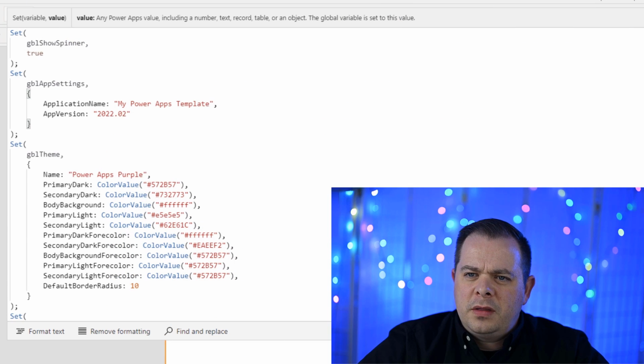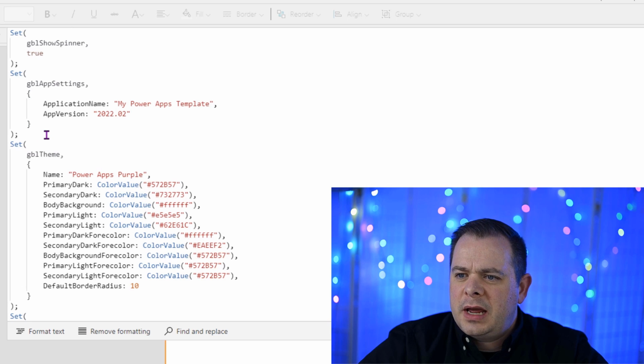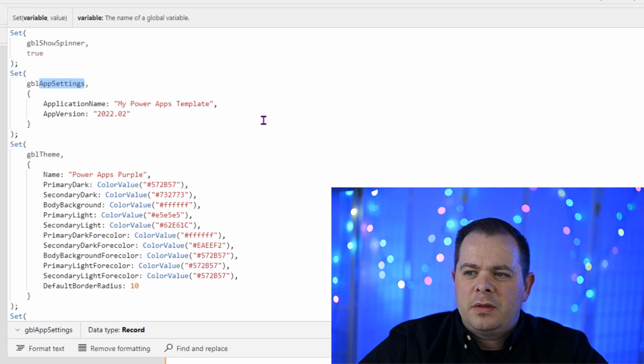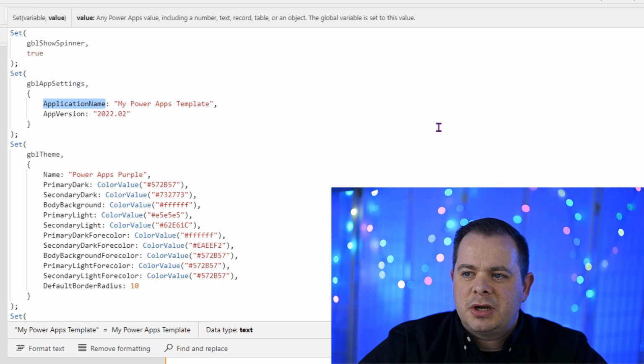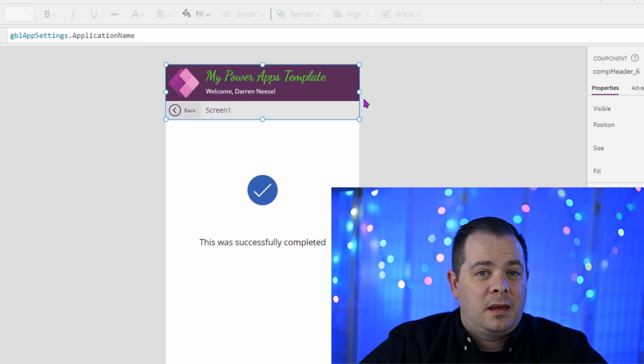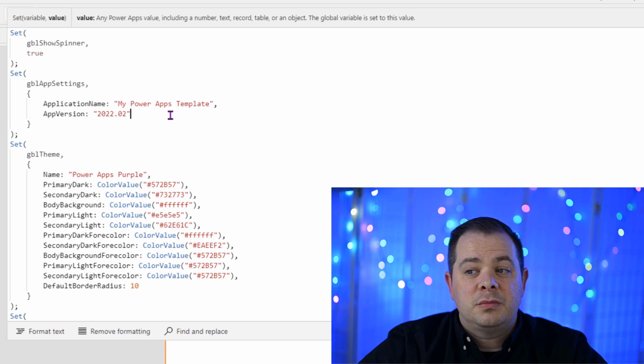All right, so if we go into the app on start, we should have a global variable for our application settings. Now, the only thing we have here is application name. It's a string value, and that value is being passed in to our header component on each of the screens. That should be there at this point.